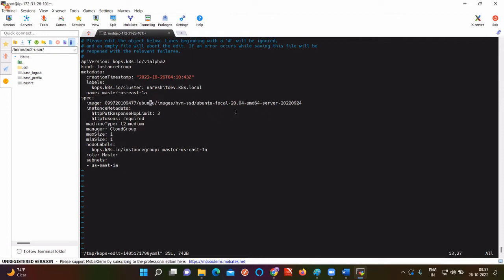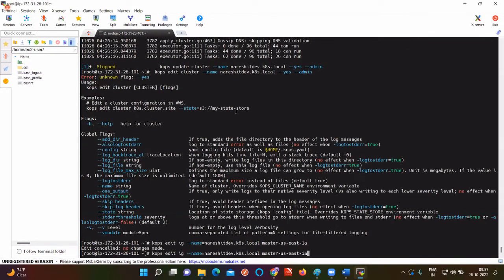Okay, and if you go down, it is telling what the machine type is here. It's T2 medium. So what I will do is I will try to update and see what happens, but I'm not updating this master, I'm updating this node. So instead of master here, you put node.